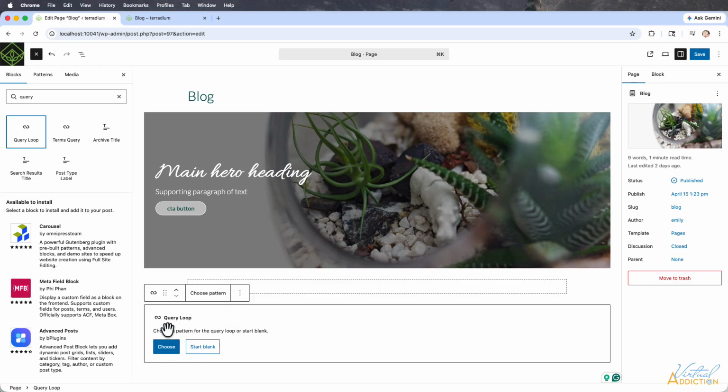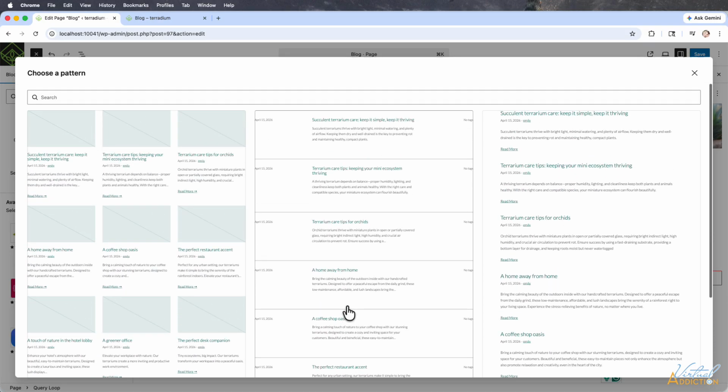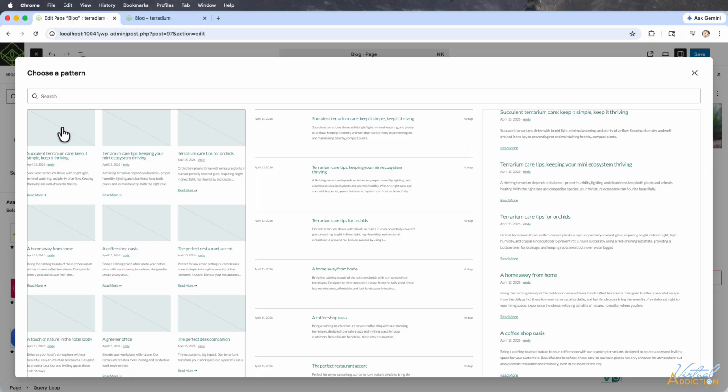So when you first add query loop, it's going to ask you to choose a pattern for the query loop or start blank. If we click choose, it has some preset patterns that come with the theme. So if we chose this one, if there were featured images on our post, it would show the featured image, the title, the date, the author, and an excerpt. This style right here is going to show the date, the title, and an excerpt. And then this one shows the same sort of content, but just in a different manner. And we can choose one of these. I'll choose this one for right now.